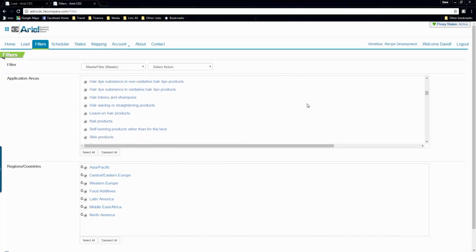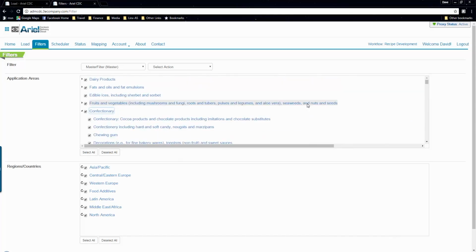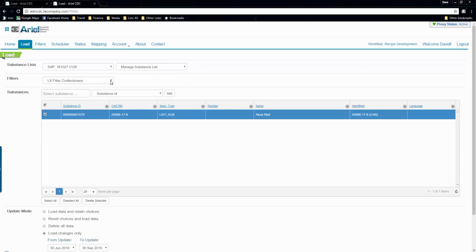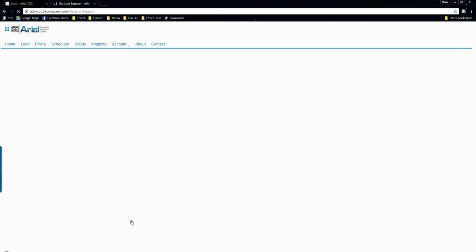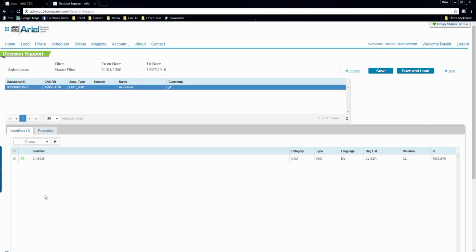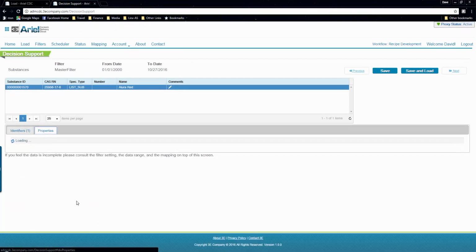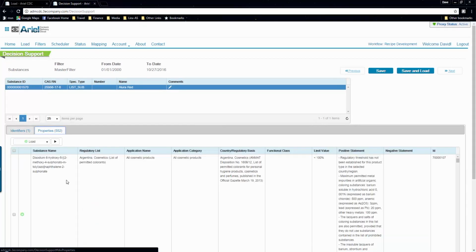And below there's the regions and countries that you want to select. So from this master list, you can see what you can pick from. And then you can create your own custom filters that are more targeted to how your business operates and the regions of the world within which you operate. So what we're going to do is run the Allura Red spec against the master filter. And we're going to use the decision support feature, which allows us to review the data before we would load any information back to the system.